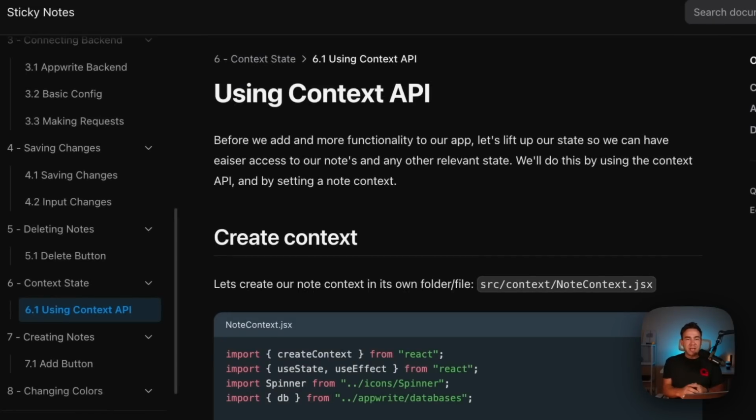Okay, so in this next section, we're going to use the context API to lift up our state and have some sort of global state, so we're not having to deal with prop drilling. And as our application gets more complex, this is going to make things easier.